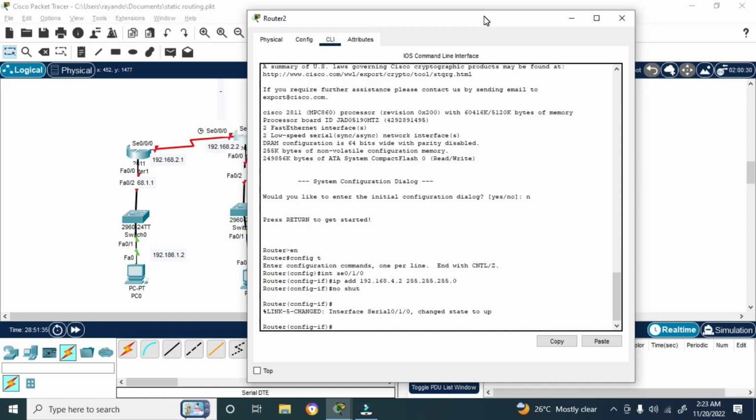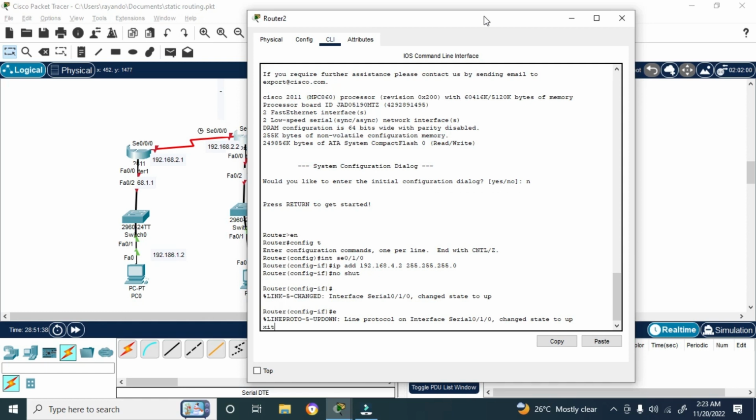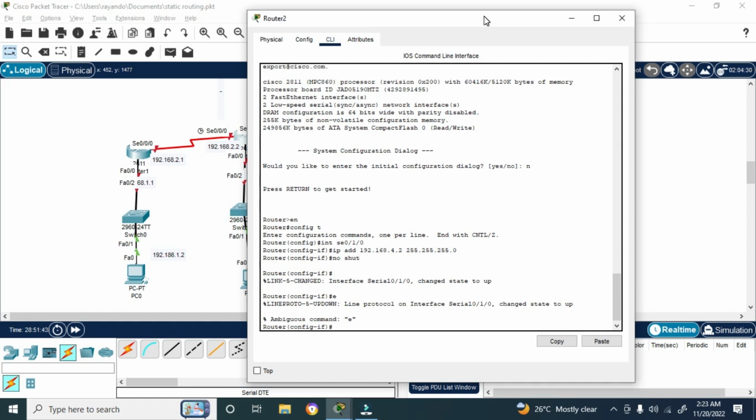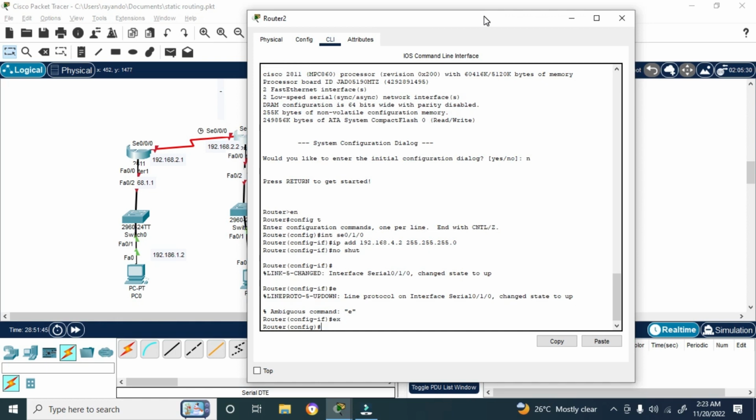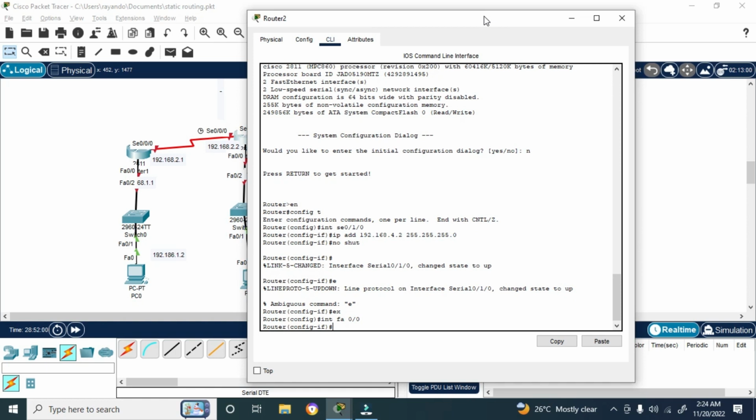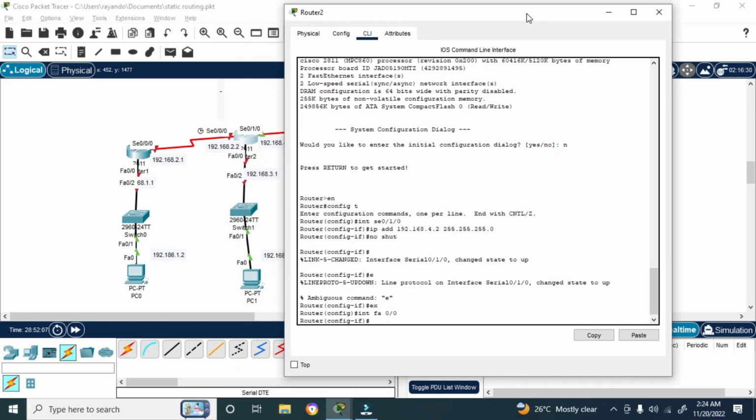So I'm going to press enter and exit this one. Let me press enter again, and exit. Then I'll move on to the other one, which is FA 0/0. And I'm going to assign the IP address. Let me move over to see it clearly. Okay, so IP address.